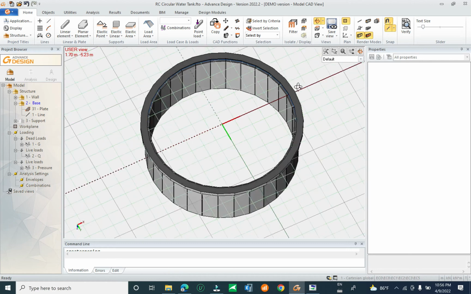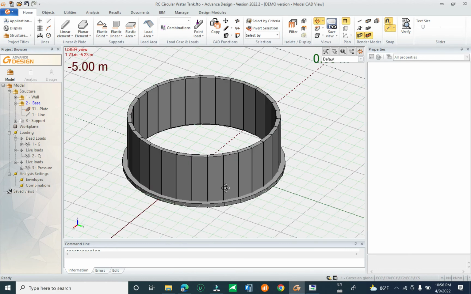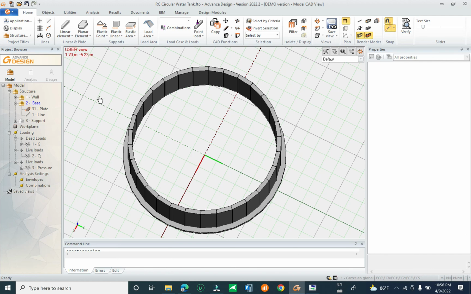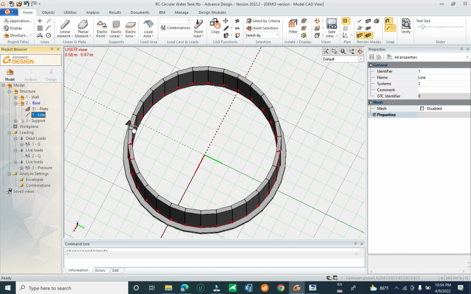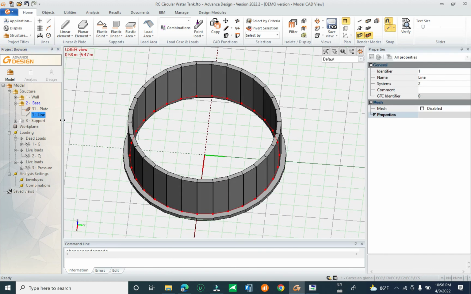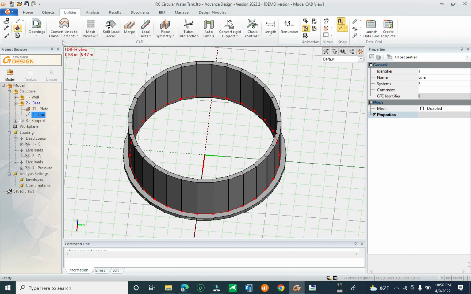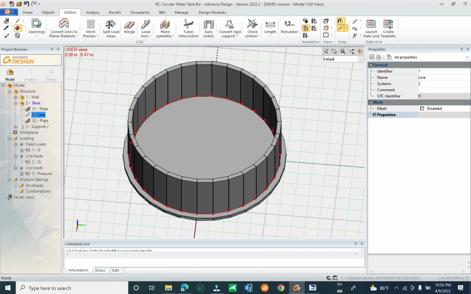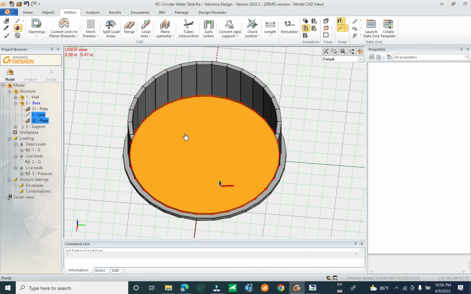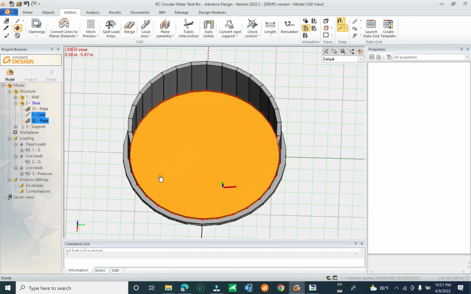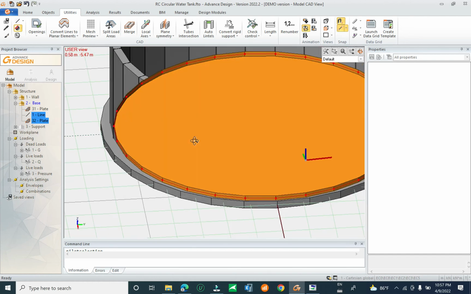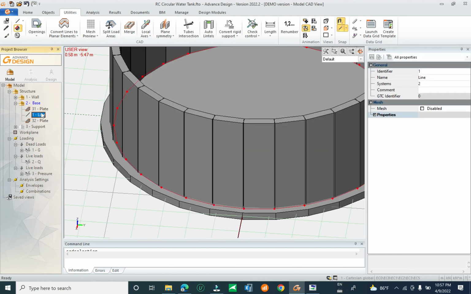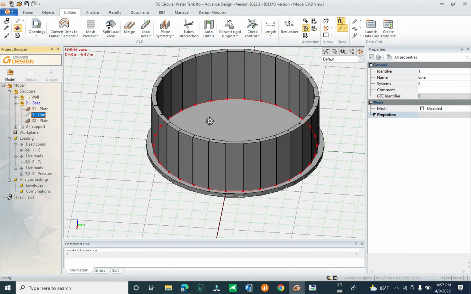Okay, now we have the opening. Instead of that, we create another line to create the opening. Okay, now let's start with this line and utility, and convert line to plan area. Okay, so you see here we have different loads for the base. Okay, now you can apply the pressure on the base.